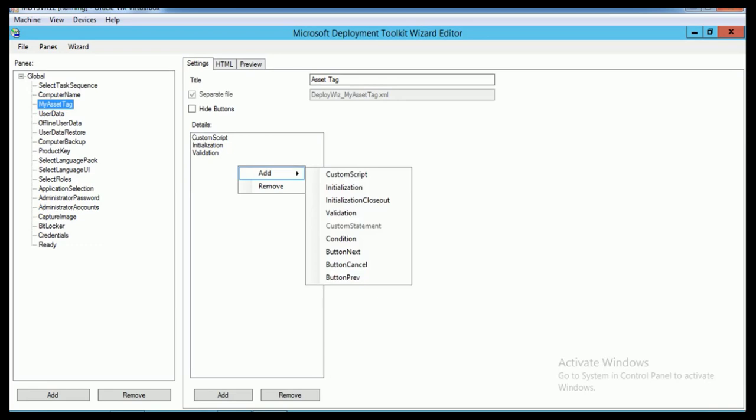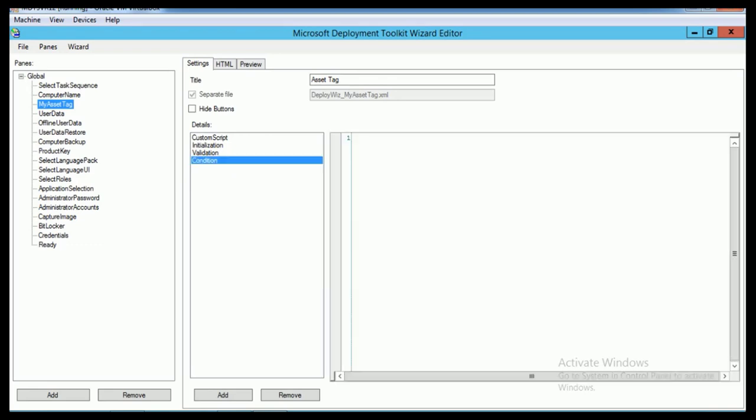You can right-click anywhere in this box and go to condition, and we're just going to do a paste. And let me explain what this is. So this condition is the condition under which we will actually display this page.